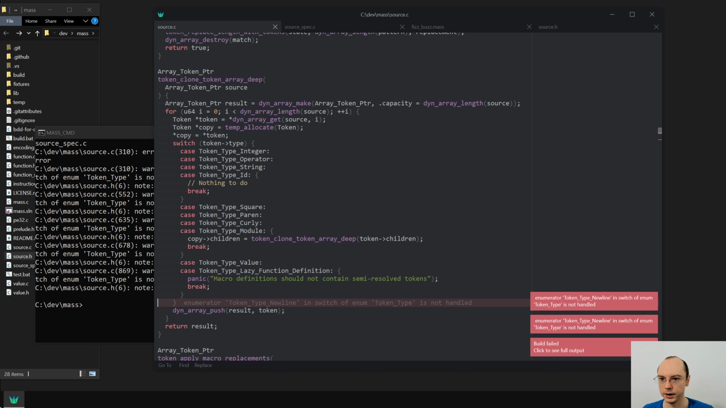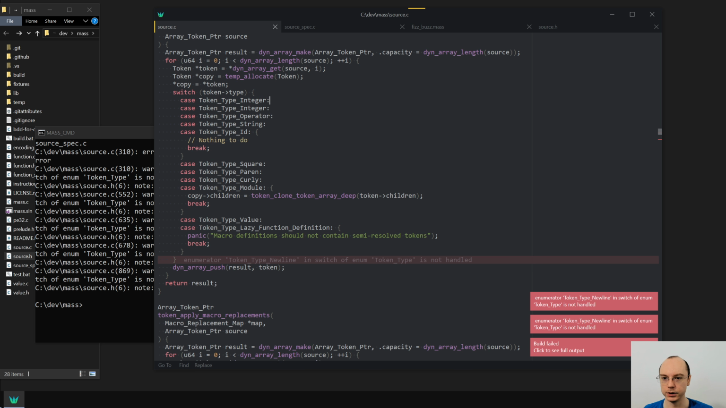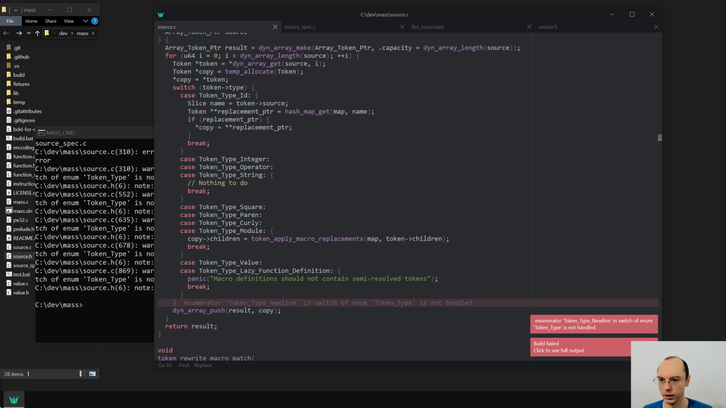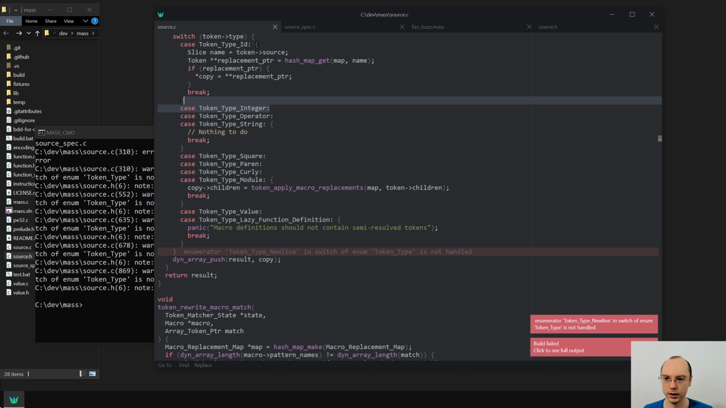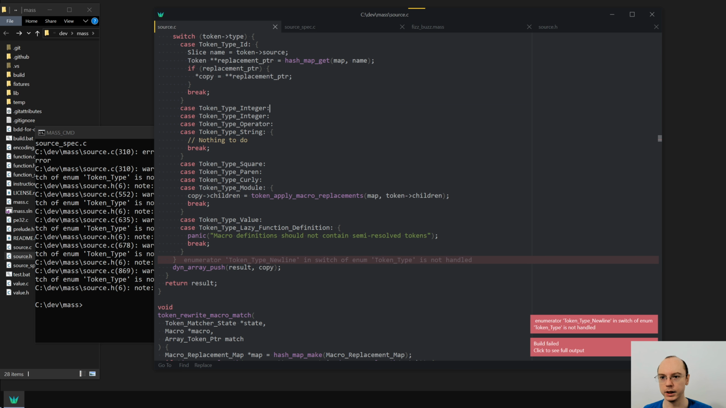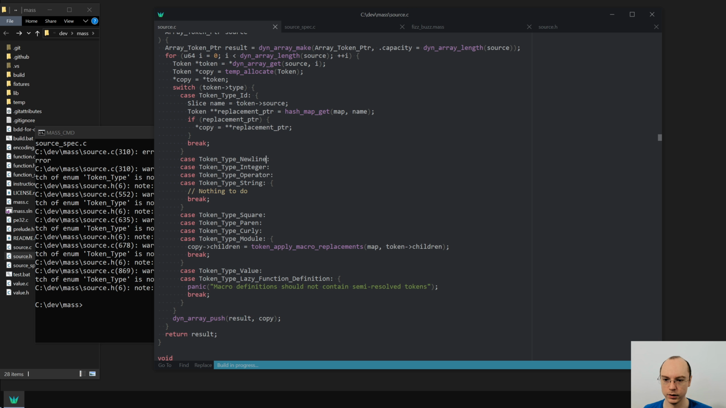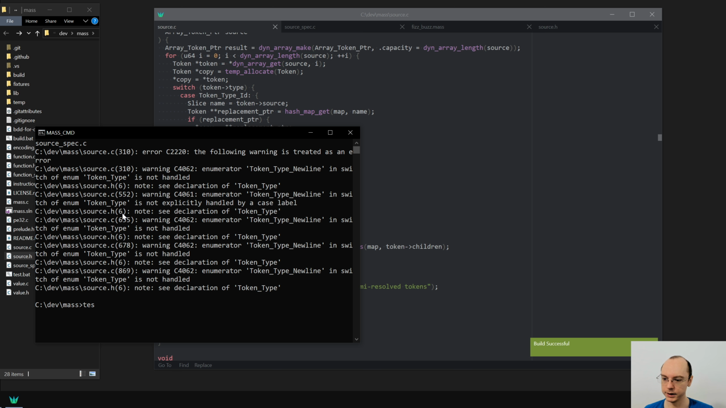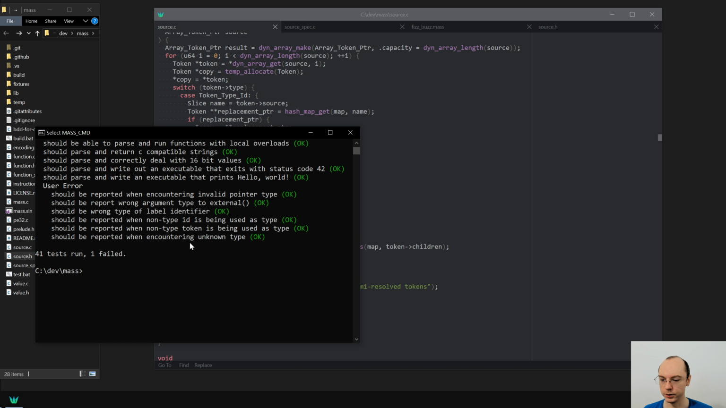Next one is in clone token array deep. Well, yeah, here we just clone it, I guess. So that's fine. And apply macro replacement. Yeah, here it's the same. We don't really need to do anything about that, I guess. Okay, now it builds, but as I said, it should error in multiple places, complaining now about these new lines that we added, but we don't know what to do about.